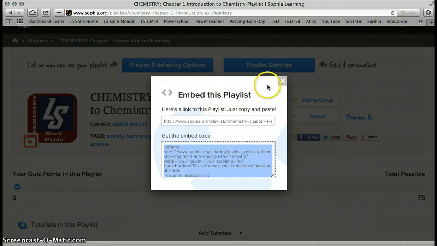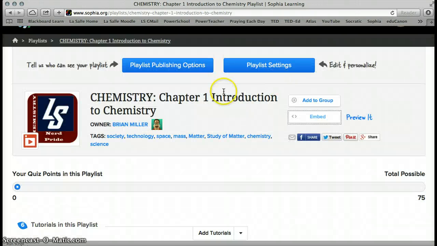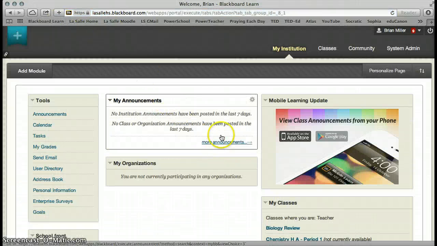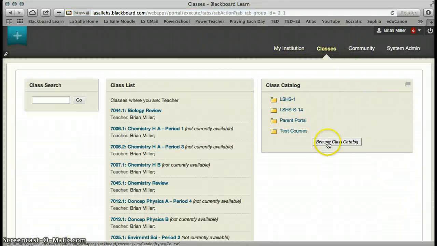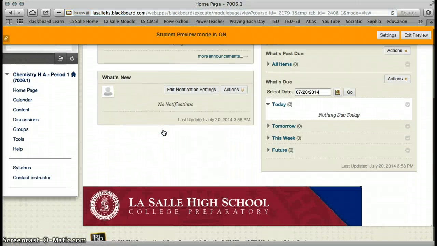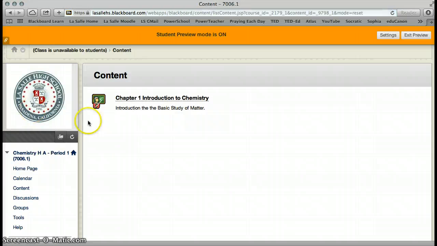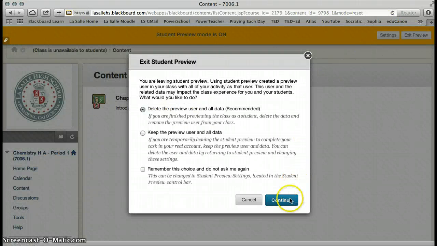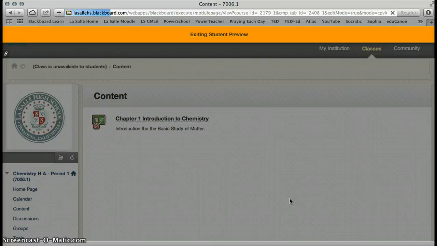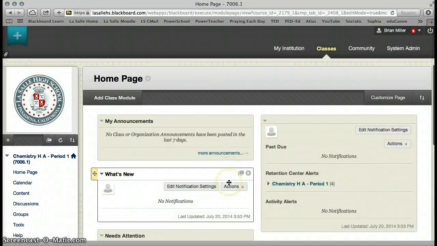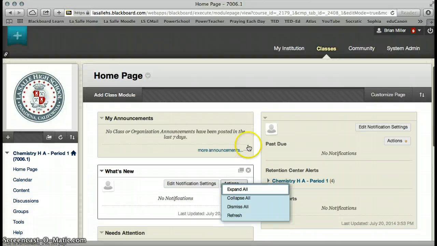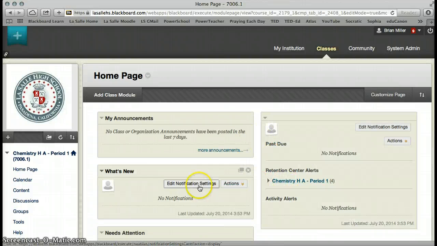information. So I'm going to go ahead and close that, and I'm going to go back to the Blackboard. And so I'm going to go back to my classes and choose my Chemistry Period 1 and go over to Content, and here's the learning module. Now we're still in student preview mode, so I'm going to go ahead and close that. I didn't add anything or change anything, and so here we are back at my original workstation, Chemistry Honors Period 1.